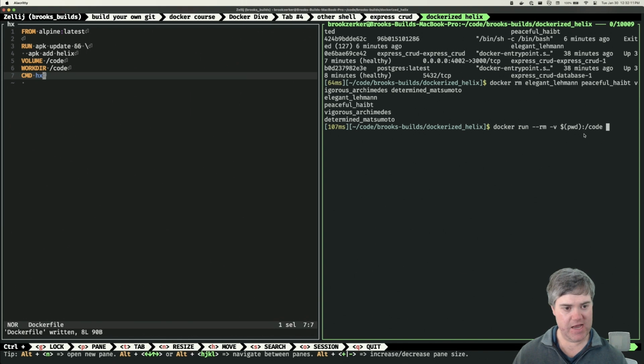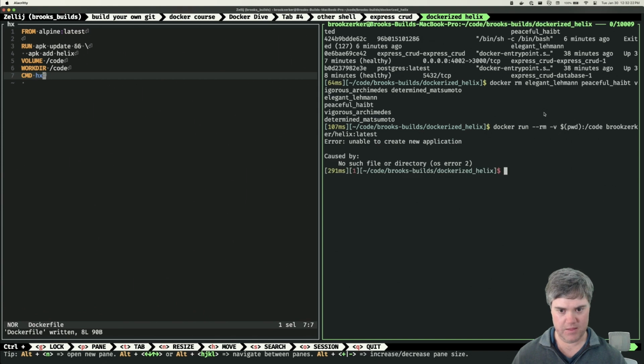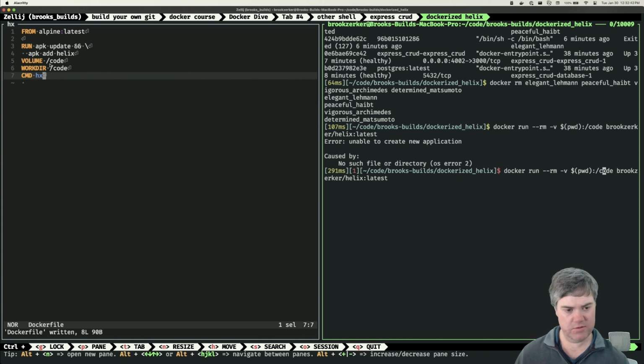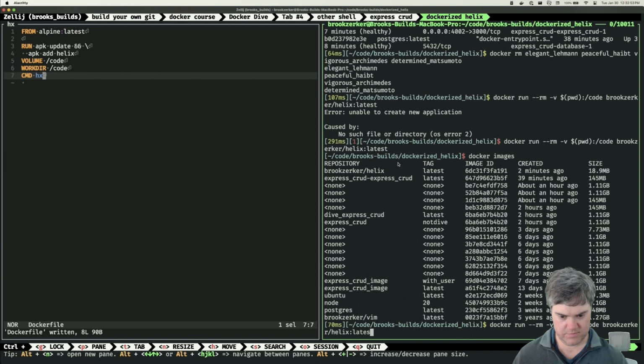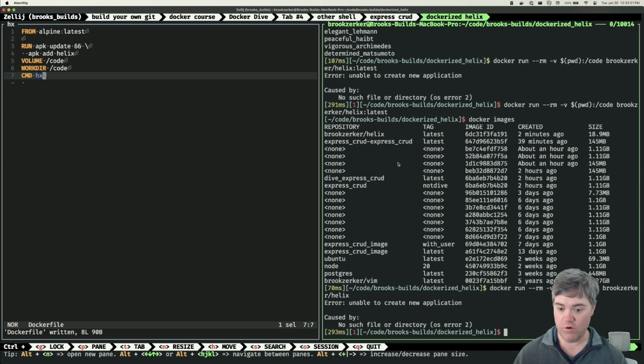So we're going to have it as remove. That's good. So this is going to be Berserker Helix. I guess latest too. No such file or directory. There is a volume code that is Docker images. It is Berserker Helix. Did I misspell my own username? No. Okay, so unable to create new application caused by no such file or directory.